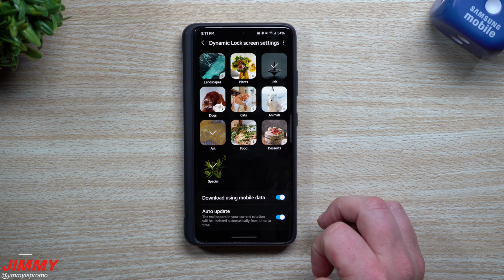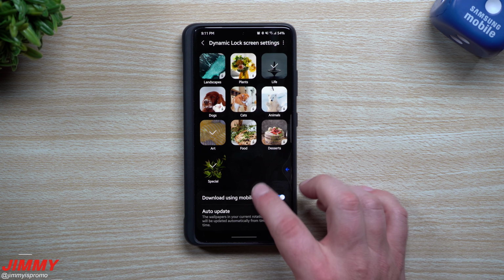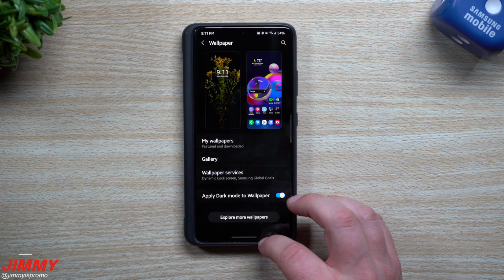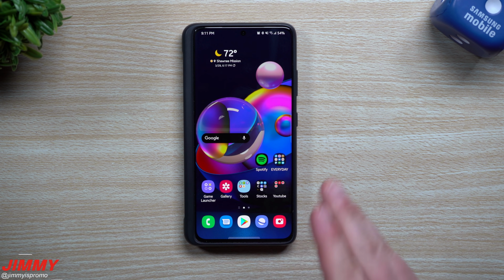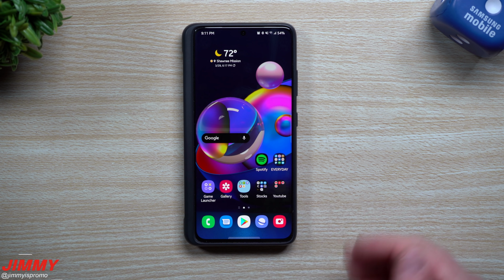It doesn't take too long or too much data, and auto update, just because, so this way I can always update you guys on the new really cool wallpapers. And again, every time you go to lock screen, it changes to a different background image.